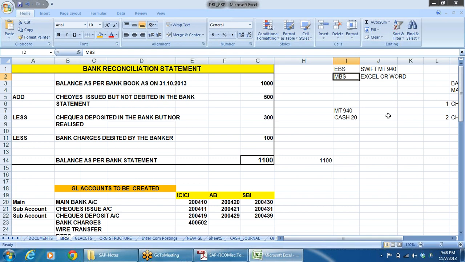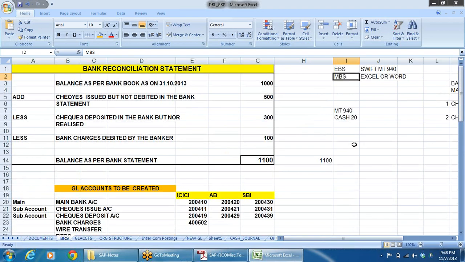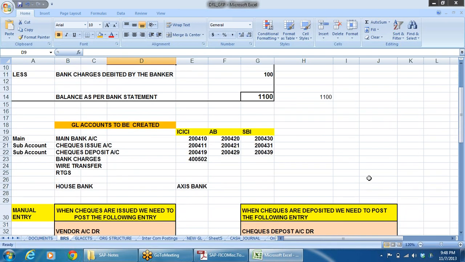When we upload, system is going to identify what are the checks that are already issued that have been created. What are the checks that are deposited that have been cleared. So all those things system will nullify and create a statement like checks that are issued but not debited in bank, checks deposited but not realized. That list will be prepared by the system. Right, whatever the list that is required for the purpose of bank reconciliation statement, we get it.